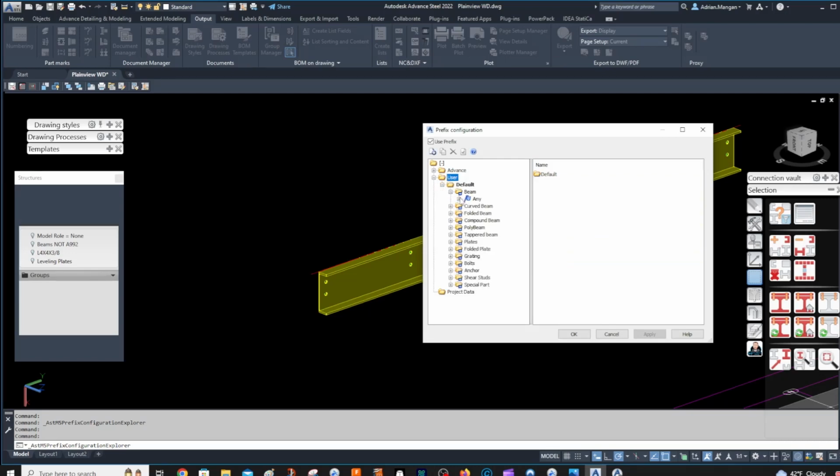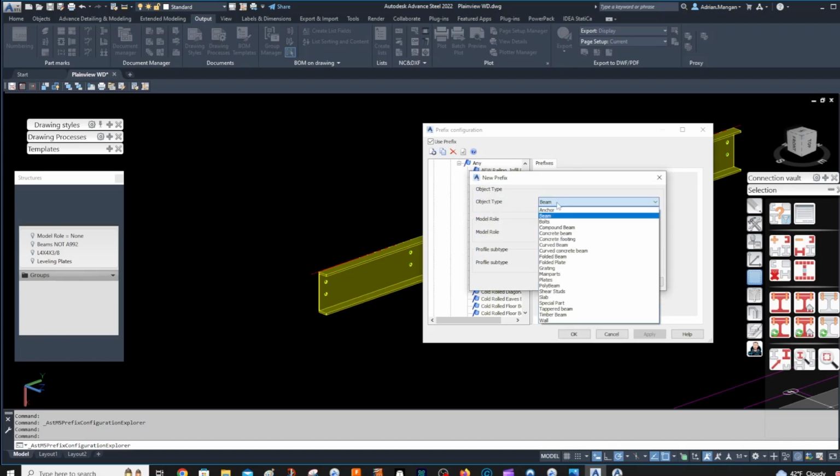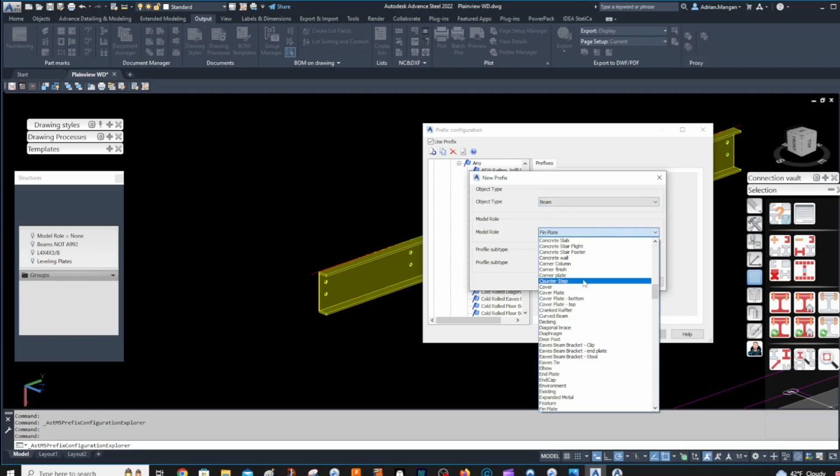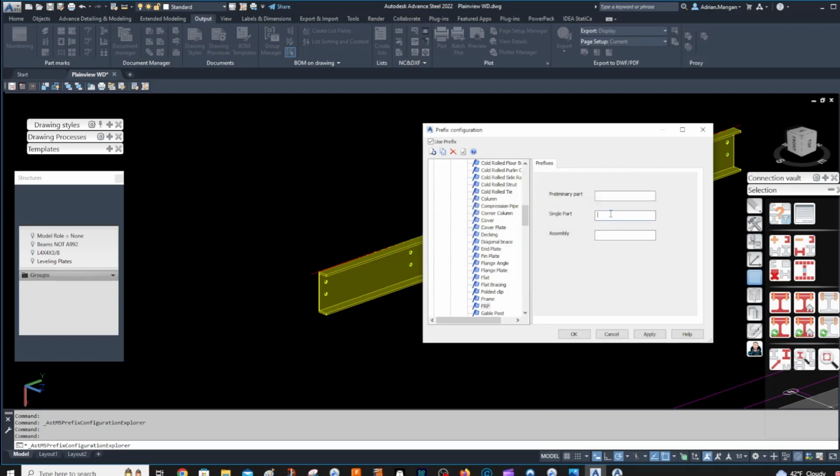Beam, any channel, and this one, I'm going to create a new one. Object type is a beam, right? Because it's a beam, and then you want to come in here. And FRP is right there. Subtitle any, okay. And then I want the single part to be FRP. And I want the assembled part FRP. So it'll kind of jump out a page to him.